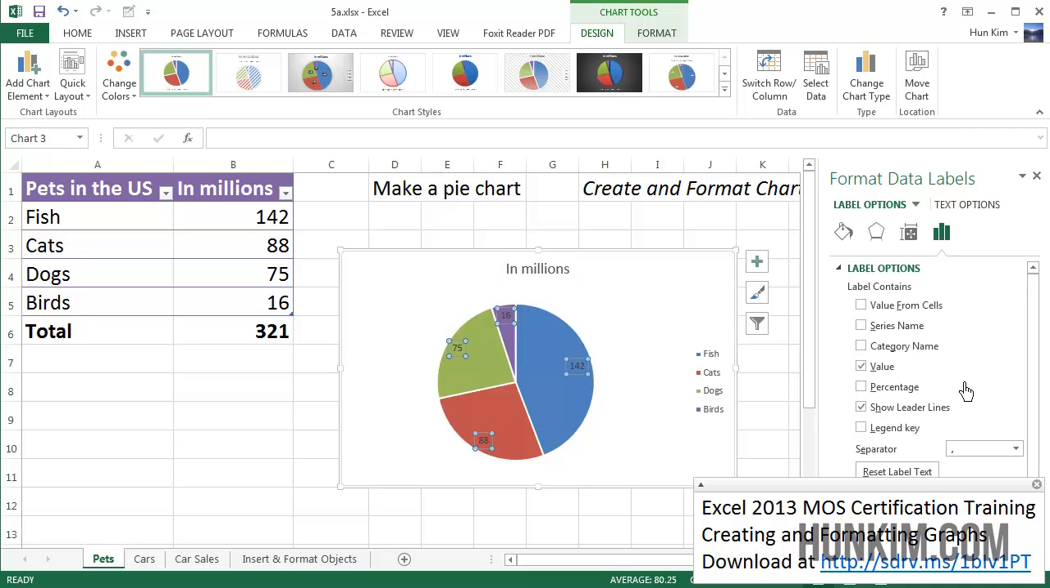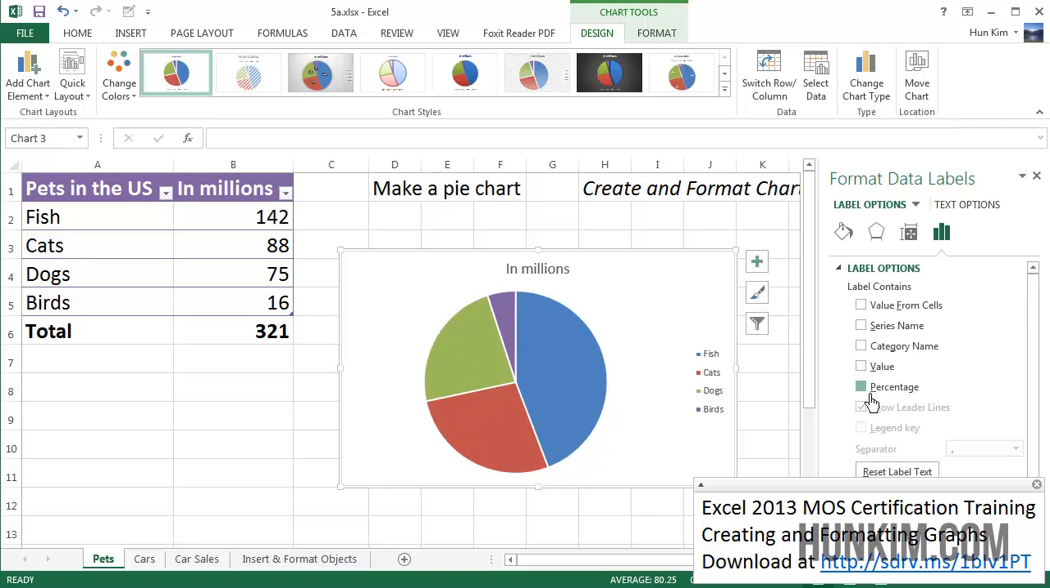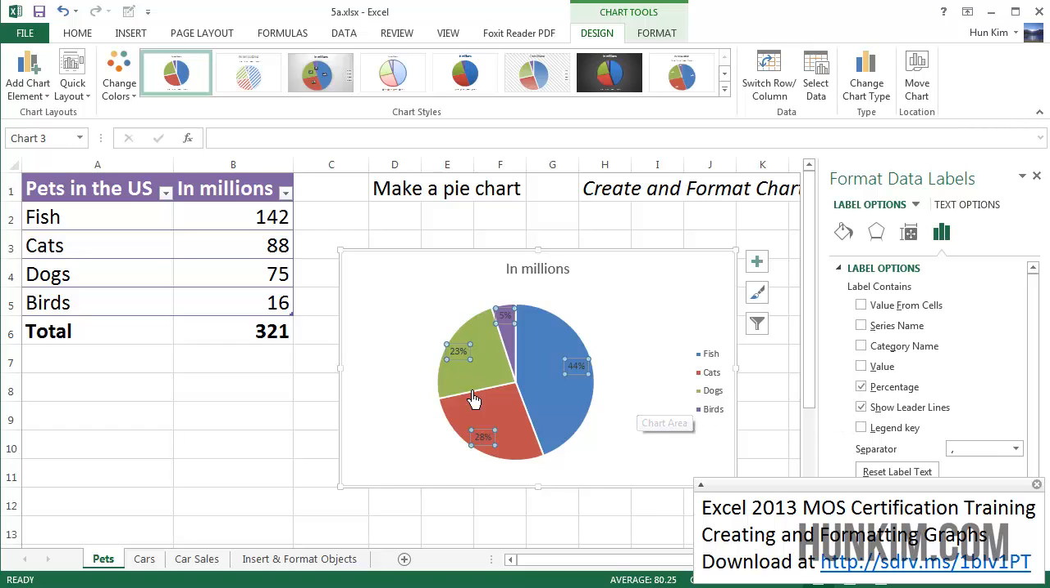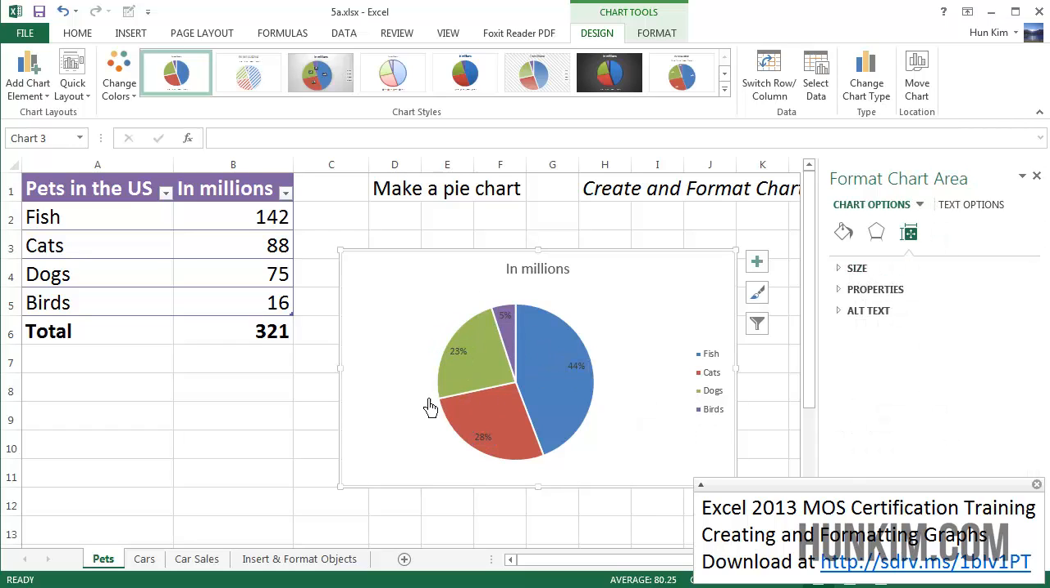And with more options, what's interesting here is we don't want the value. I'm gonna go to percentage. So this is what I wanted. I wanted to show the percentage for each of these different sections. So this pie chart is very useful for comparing data in terms of percentages. You can visually see that fish here is the most popular pet.